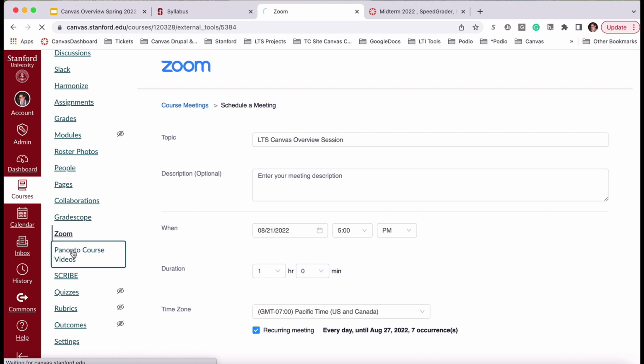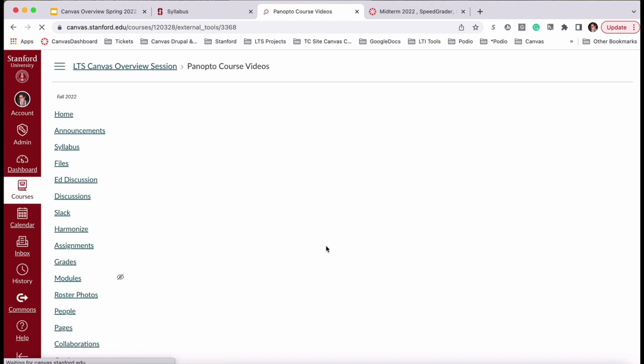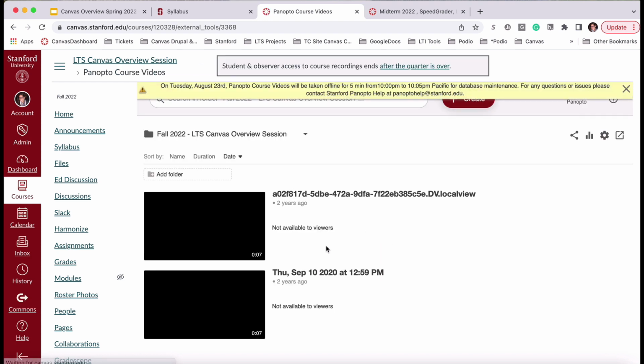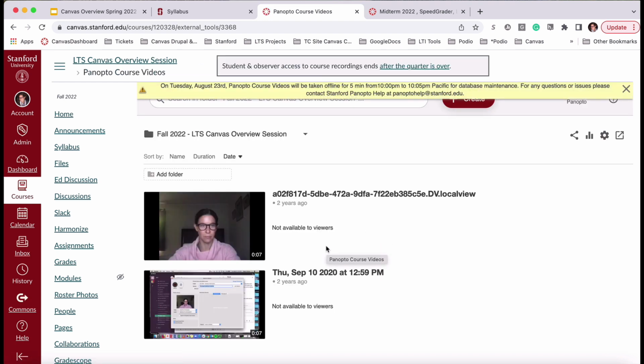Now navigating to Panopto course videos. So the Files tool within Canvas has limited space, so we recommend uploading your videos here. You can also create your videos directly here as well. There are much better controls for editing, creating, revising content. The Zoom auto recordings, like I mentioned, are also uploaded here to the Panopto tool. And it's also easier to import videos for next quarter.